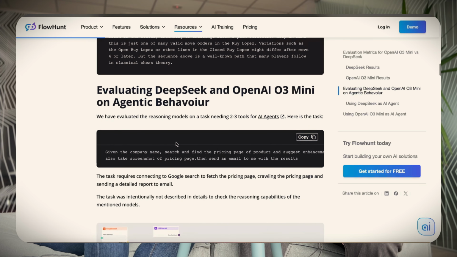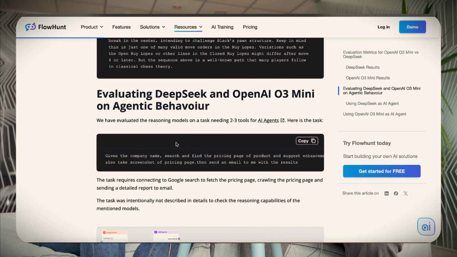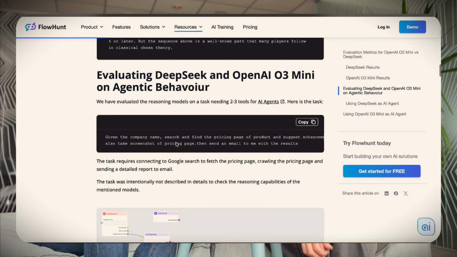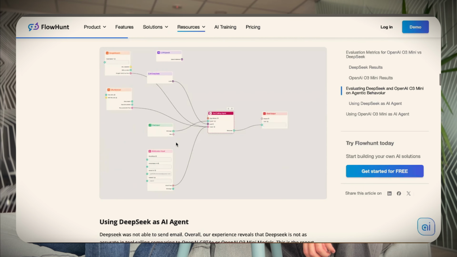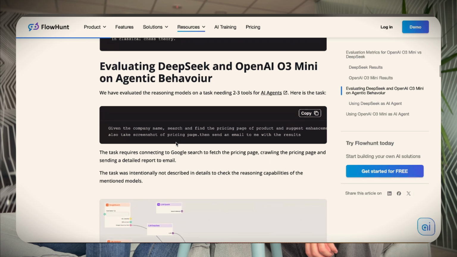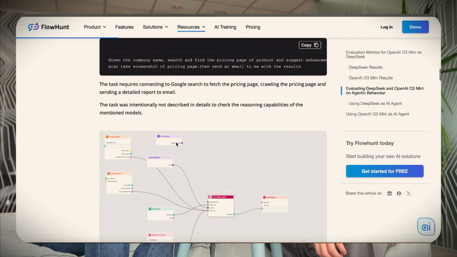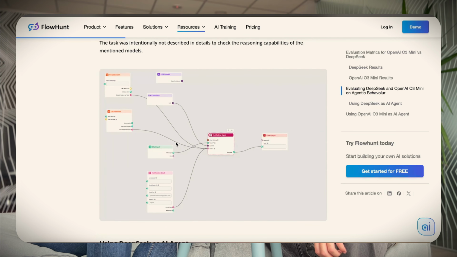Okay. But the most important one is actually evaluating these two models on agentic use, because agentic use is something that a lot of models are struggling with. And the first use case is this task that we have given them. We give it a company name, then the agent should go through Google. It should search the web page and find the pricing page, and suggest enhancements to your pricing page based on what it sees. And this is the flow that we created.